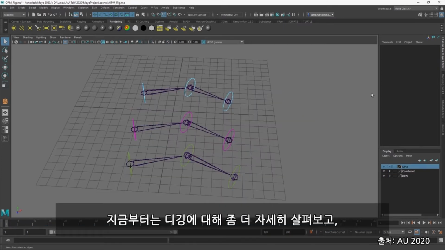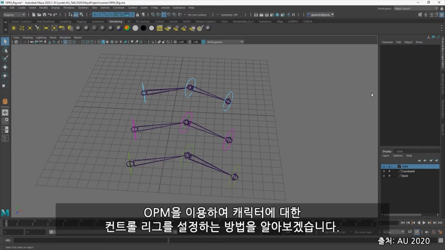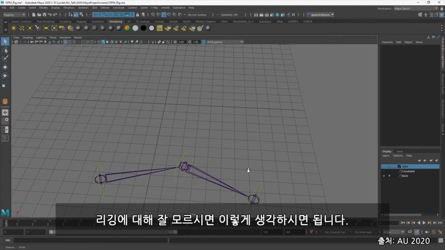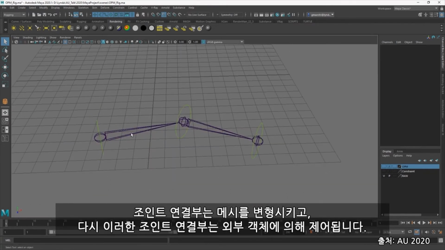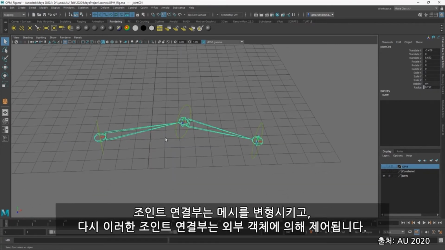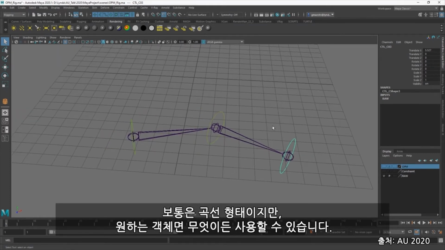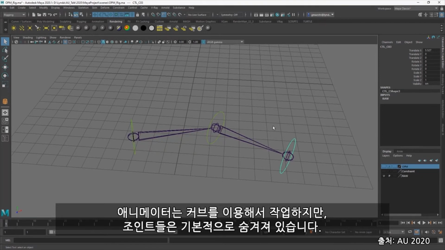Now let's dive a little bit deeper into rigging and show you how offset parent matrix can help you set up control rigs for characters. So here I have some simple joint chains and controls. If you're not familiar with rigging, typically how it works is you have this joint chain which deforms the mesh, and in turn that joint chain is actually controlled by these outside objects. Now normally they're curves, but you can use whatever objects you want. So the animator works with the curves, but the skeleton is basically hidden away from the animator.